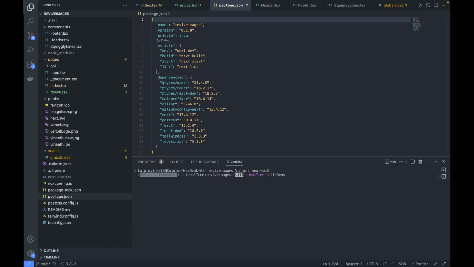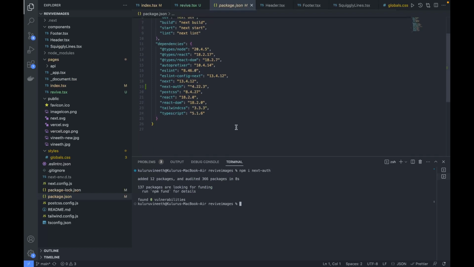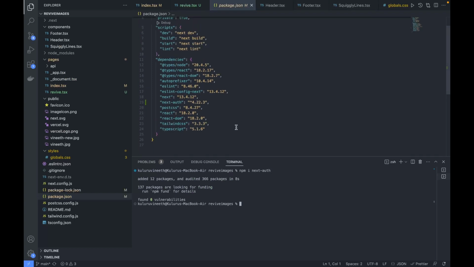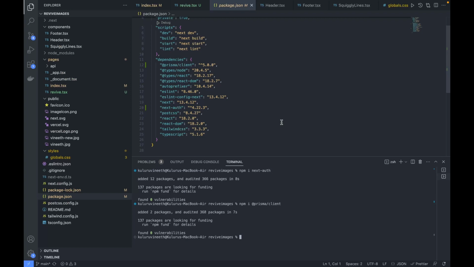Okay, so this is one, we are going to use the NextAuth JS, which is providing a lot of providers for us out of the box. And after that, as I said, we have to keep track of the users. For that we are going to use Prisma, so let me install the Prisma client. So this is one ORM where we will write the users data into our database.